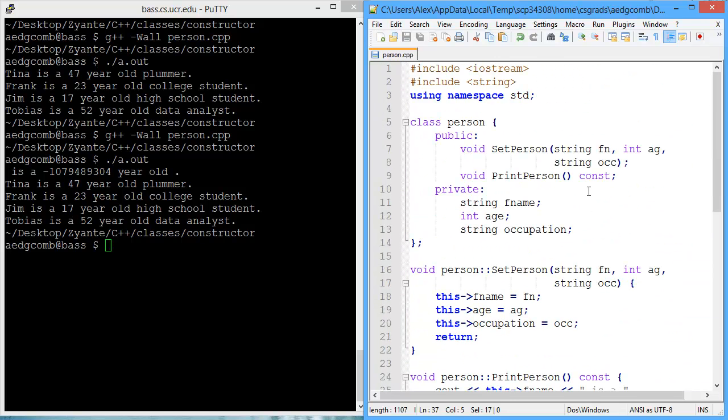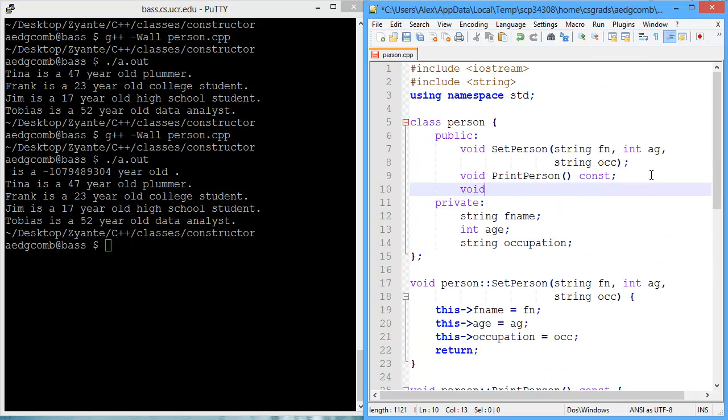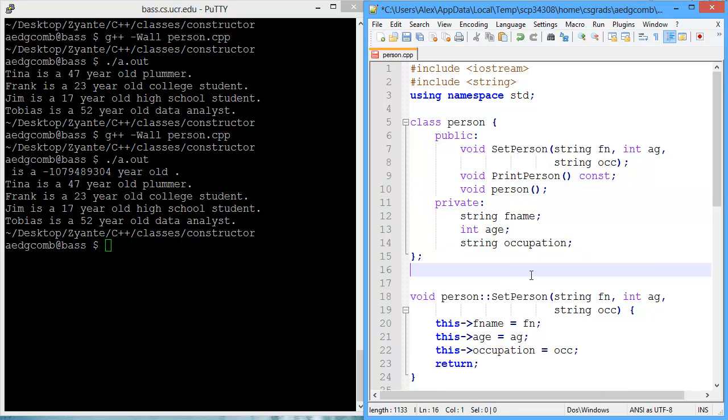We can use a constructor. And the constructor is a function that has the same name as the class. So this class is person, so the function has the name person. And I'm making it a void function. The return type is void, and there are no parameters. Now let's define it next.